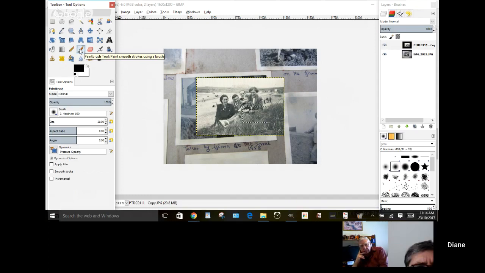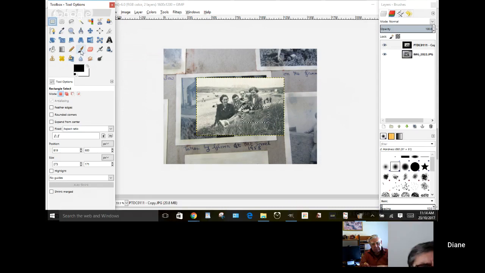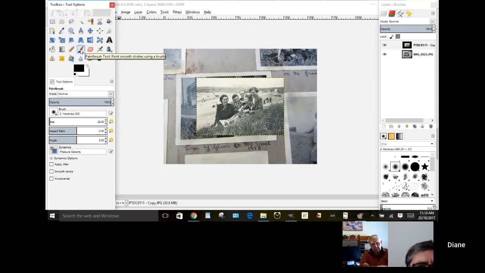No. So the options for a paintbrush are different to the options of a rectangular select. Oh, okay. Every single tool has different options. Go back to rectangular select again and click on that. Notice it's got rectangular select. It says mode, feathered edges, etc. Go back to the paintbrush, click on that. Paintbrush, it's got mode, normal, opacity. They're all different. Yeah. Every tool has different options.